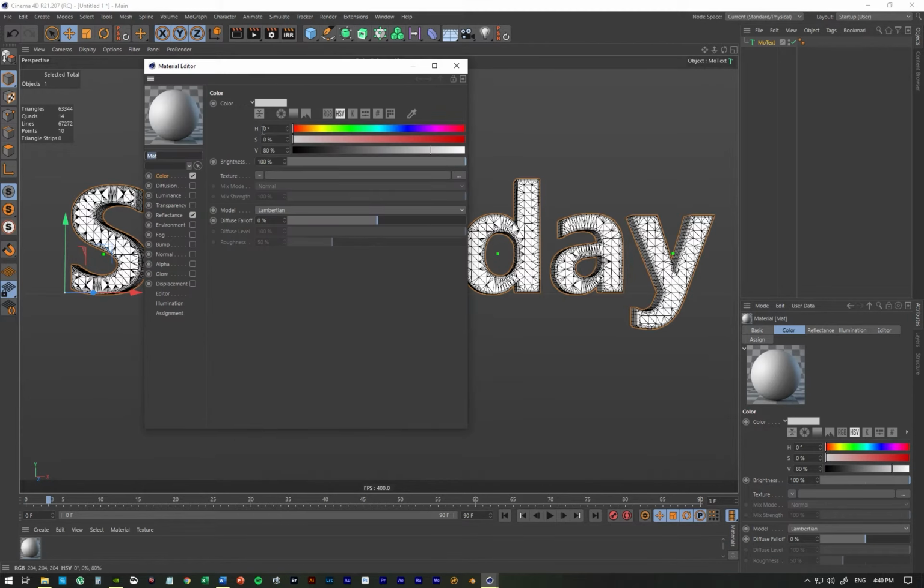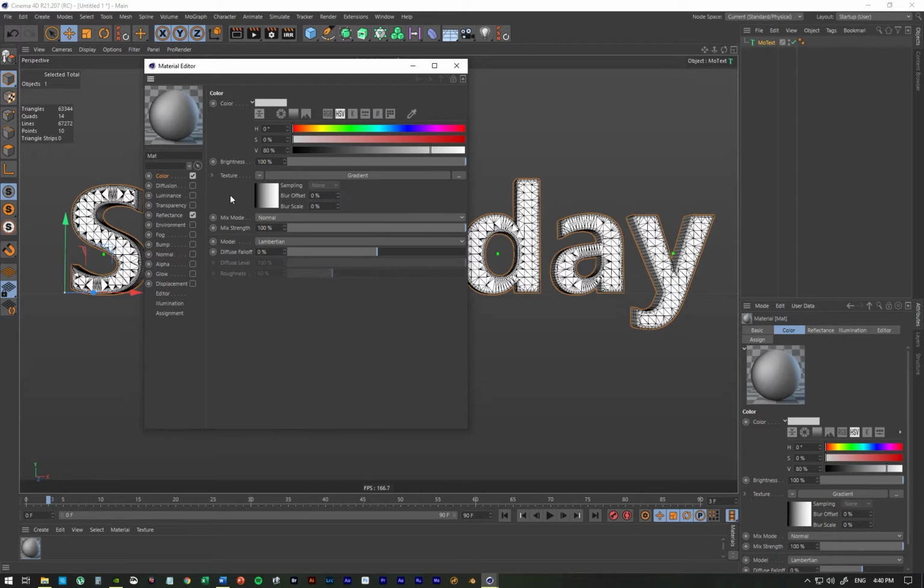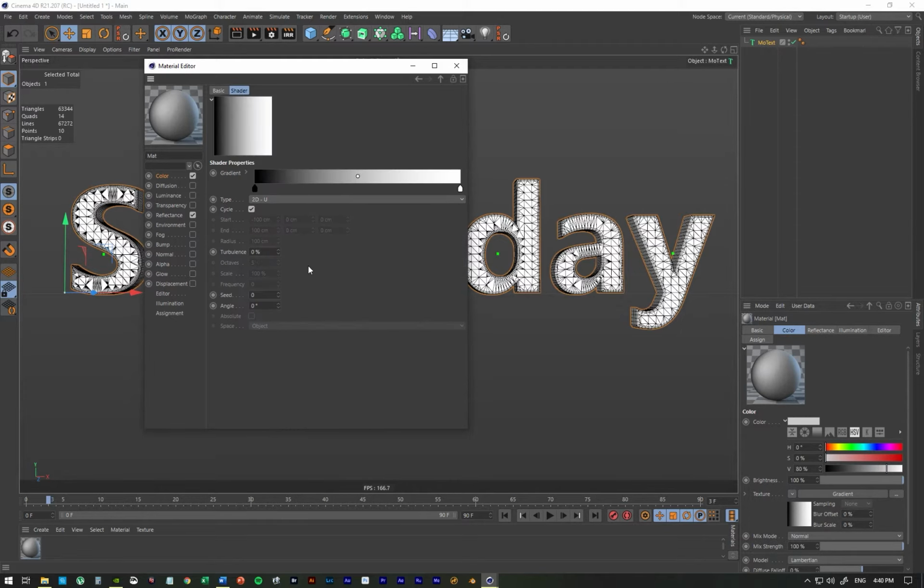I am going to change the texture from the default of nothing to a gradient, which is here. And when I click on the new gradient that appears, I get into the gradient editor. I want the gradient to go from bottom to top, so I am going to change the type from 2D U to 2D V. So click on that and select 2D V.